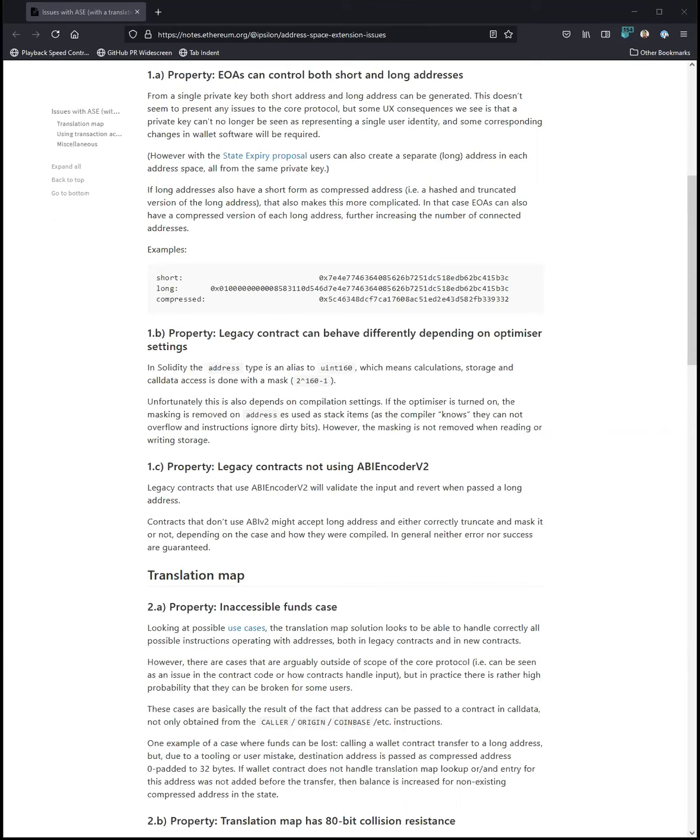If you look at the short address here, the moment we would do address space extension, the short address would basically become a long address, just with leading zeros. Kind of exactly the same line, and just leading zeros. And so that would be a different account from the one that is listed under long. I see. Both have the same private key. Yeah. But there would be different accounts.